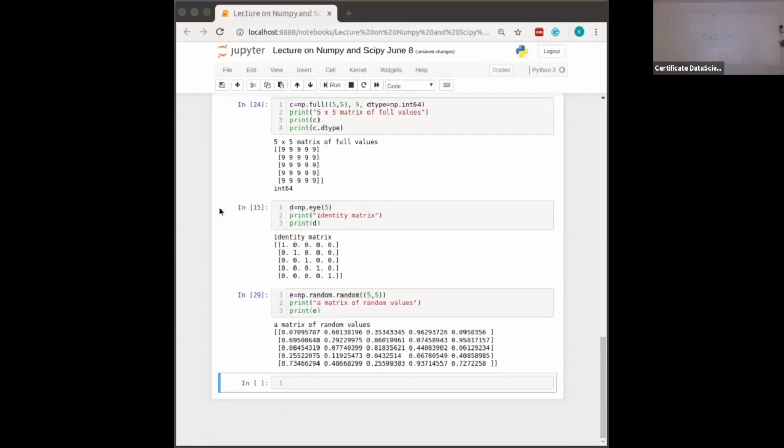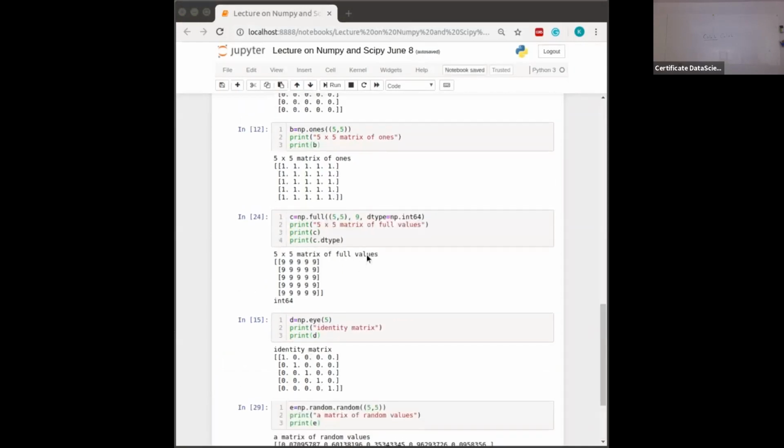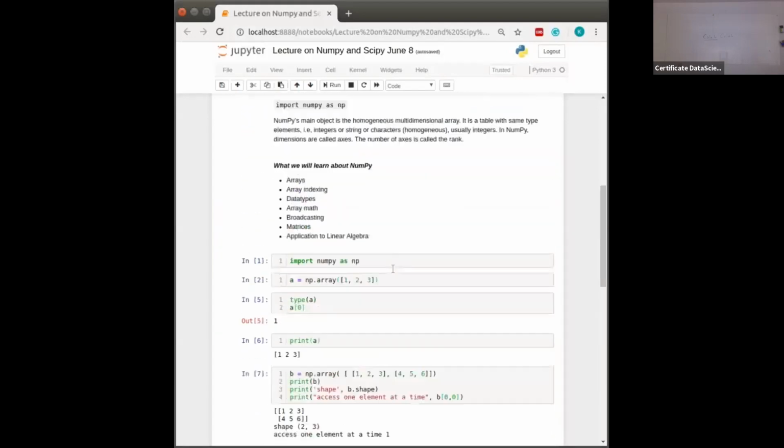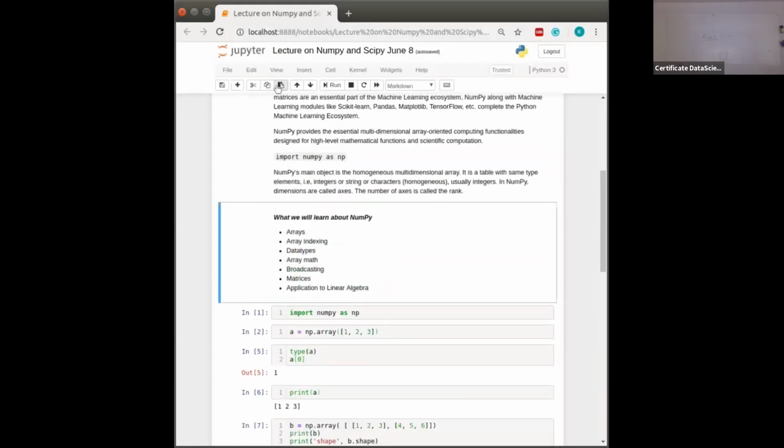So let's see what else next. So this way I have shown you how to create an array of values in NumPy. Let's call it arrays. We have covered.